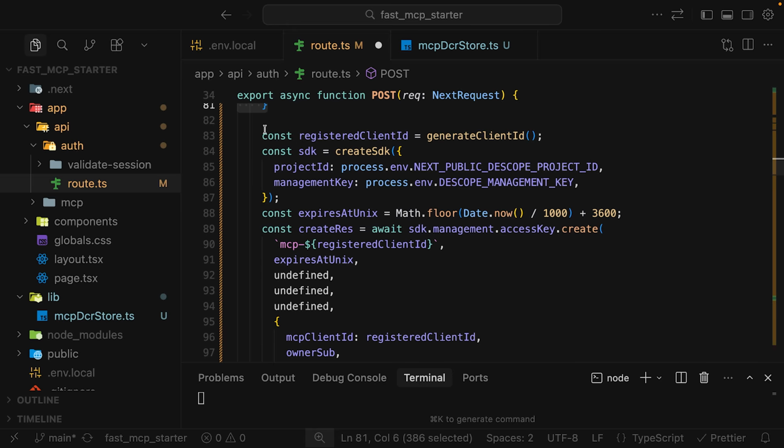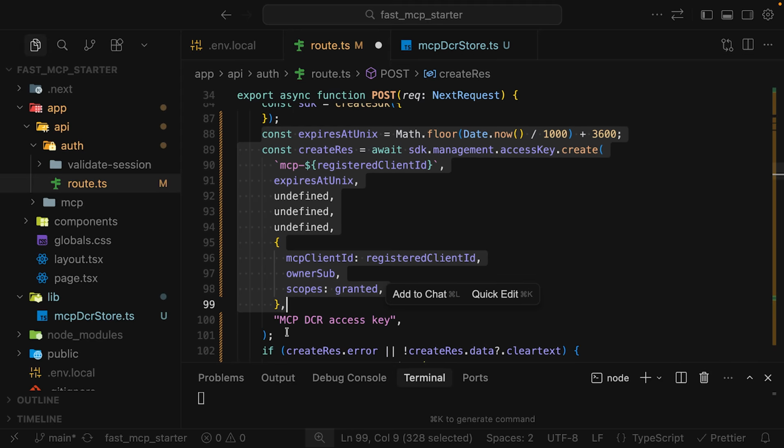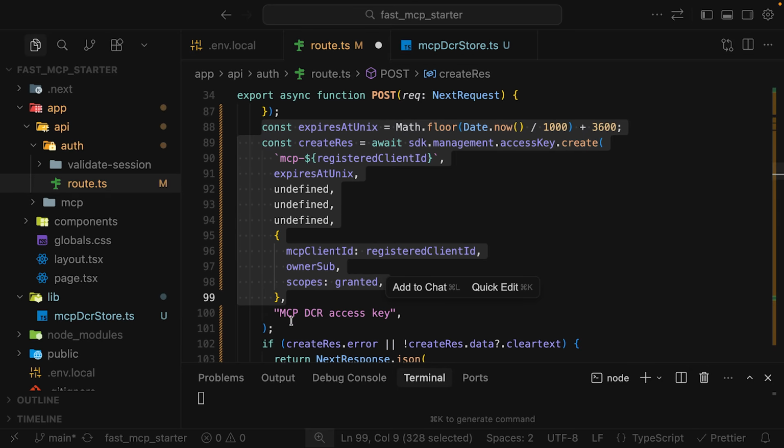If everything looks good, we generate that unique client ID and initialize the Descope SDK using our project ID and management key from the environment. We then call sdk.management.accessKey.create. This creates a real access key in Descope. Notice we are passing in the client ID and our custom metadata, like the owner sub and the granted scopes. This links the Descope key directly to our internal MCP logic.